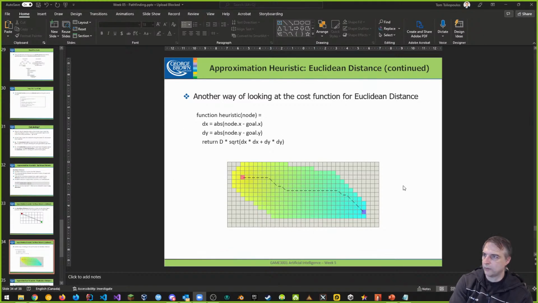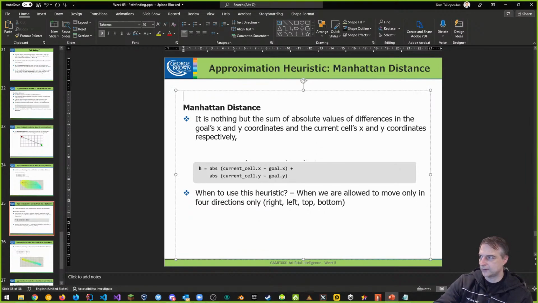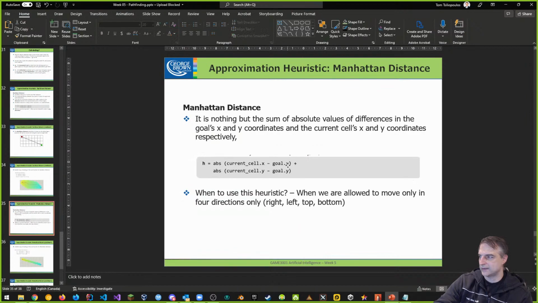Okay, what about another algorithm, Manhattan distance? This is the second algorithm that's very, very popular, right? And usually we have three approximation heuristics. I'm only going to be talking about two. Here is Manhattan distance. So let's take this away and just talk about Manhattan distance for now.